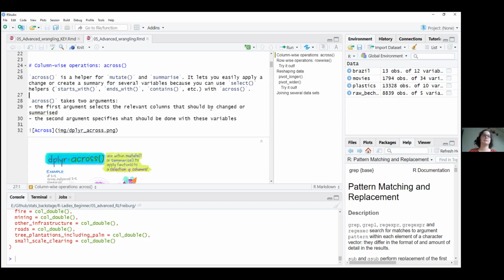And summarize lets you make these summary tables. So that lets you calculate the mean, standard deviation, sum, and so on of variables. And again, if you use that with across, you can calculate these things for several variables at the same time, not just for one variable. So that's really useful. And this falls under column-wise operations. So the idea is you can do something across several different columns, several different variables.